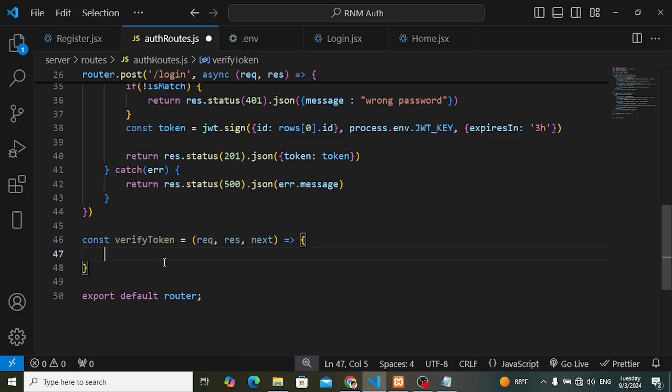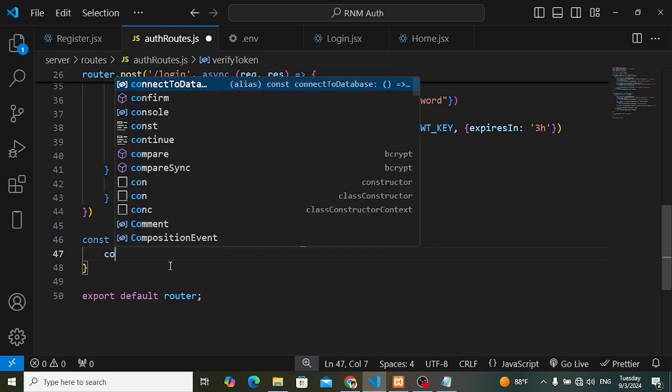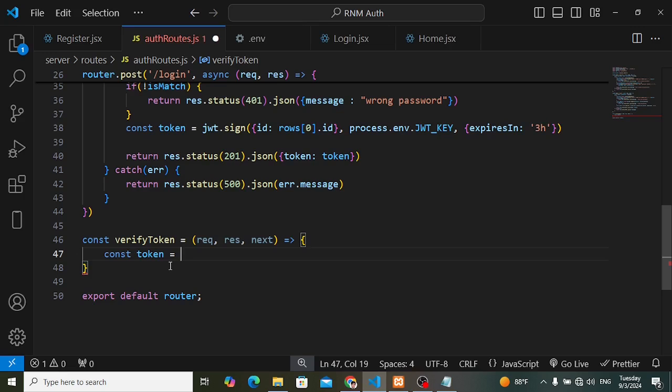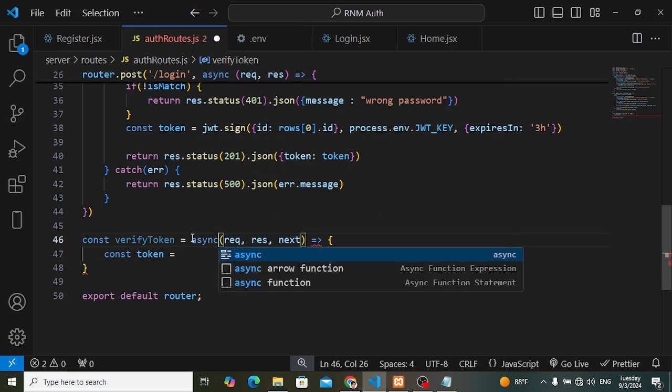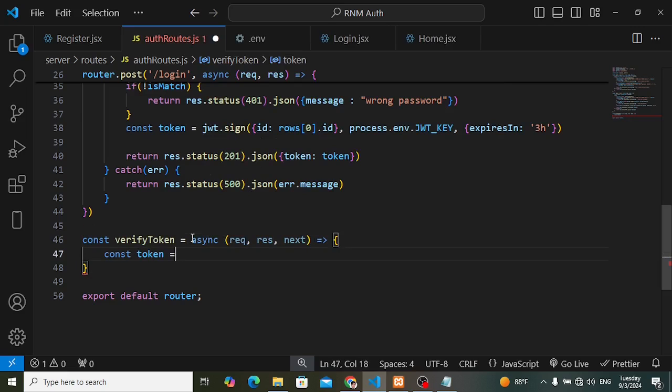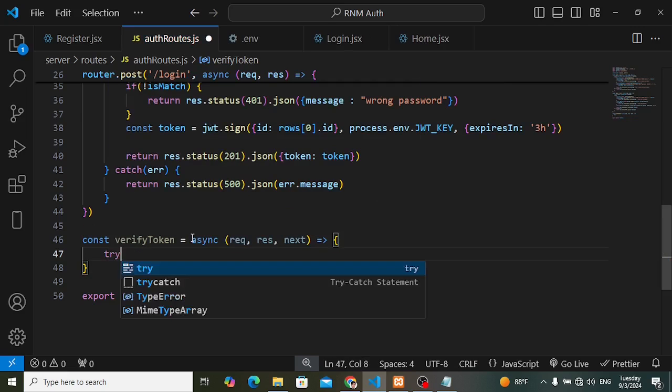In this verifyToken, I will first of all verify my token. So first I will read the token from the header. Const token is equal to, so let's make it asynchronous. Okay, async, and I will wrap the whole code inside a try catch block.